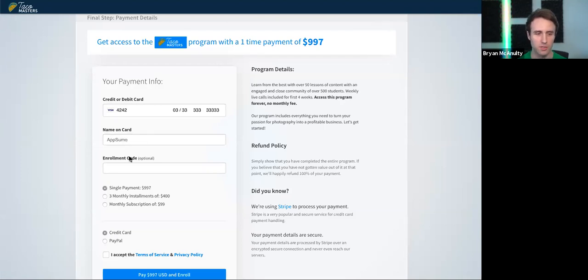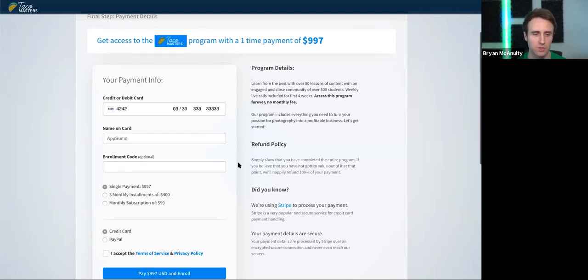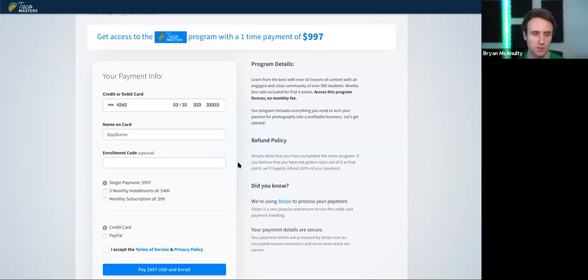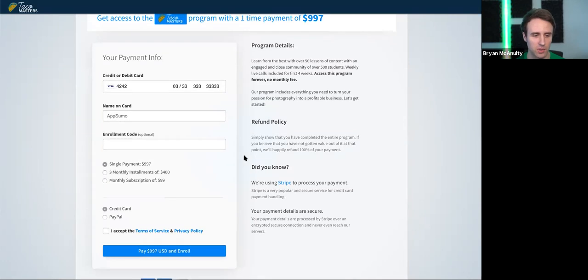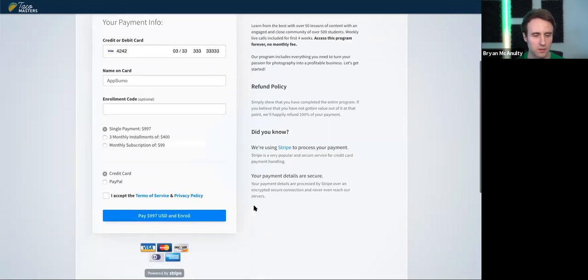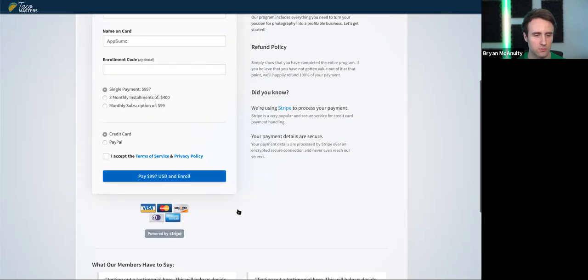And the enrollment code here, that's a coupon code. You can create coupon codes if you'd like to offer discounts to your students. If you don't create any coupon codes, this field will not appear. So let's go ahead and pay to enroll. Oh, and then agree to the terms. Here we go.